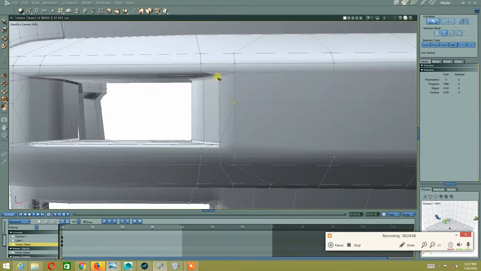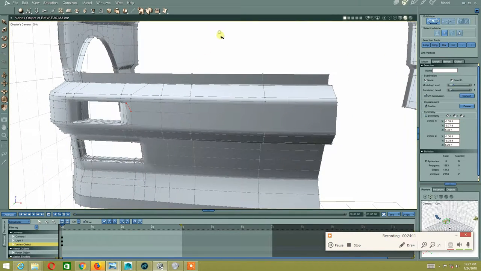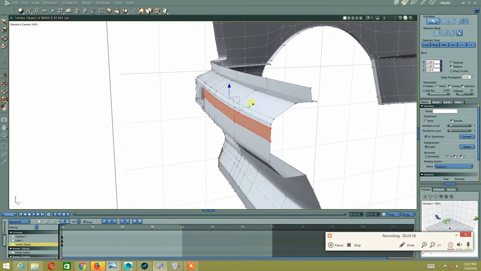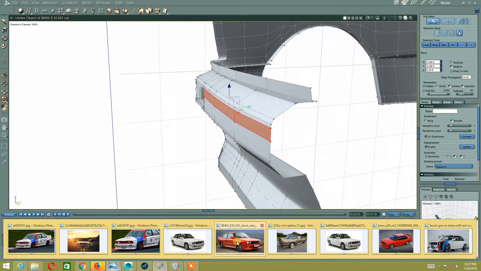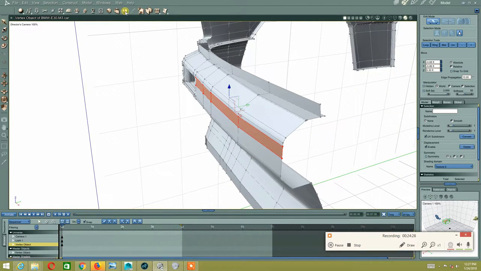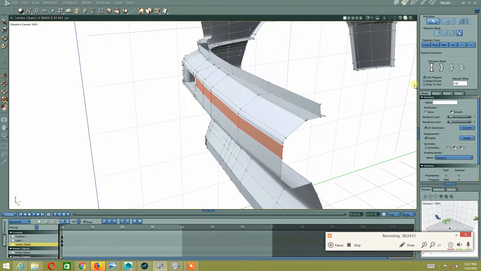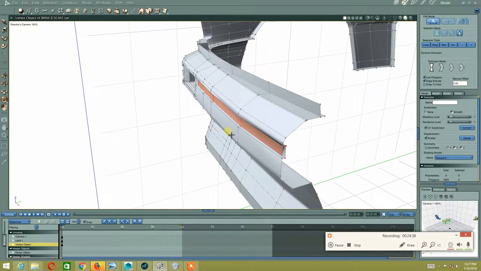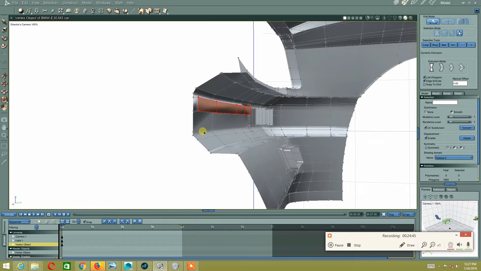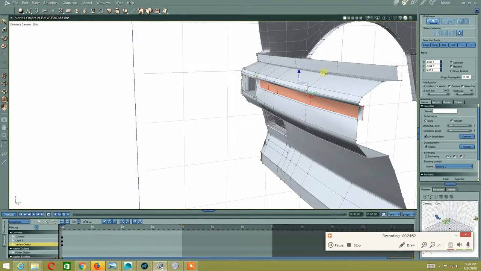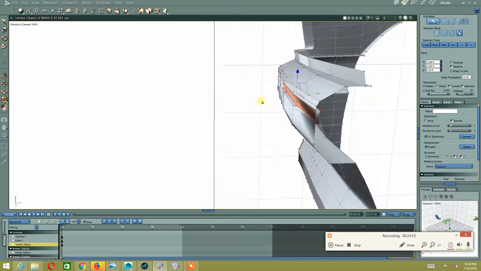Actually, I'm just gonna go link. And what I want to try to do is create an extension of that piece right there. So I'm just gonna go into here and go extrude. Edge extrude. Like that. Not too much down like that, like right about there.